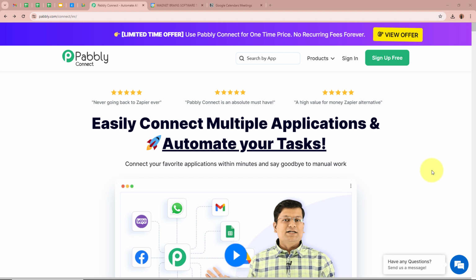So I'm an owner of a business and I create events related to the meetings that are going to be organized in my company in my Google Calendars. So my objective is that as soon as I'm going to create the meeting or an event in my Google Calendars, automatically a data item should be created in my Notion account. For that, what we are going to do is we are going to simply create an automation between Google Calendars and Notion with the help of Pabbly Connect.